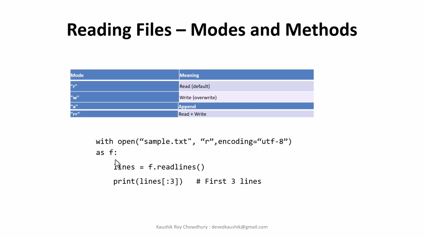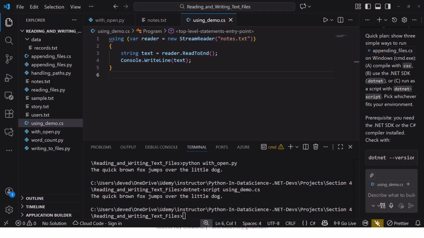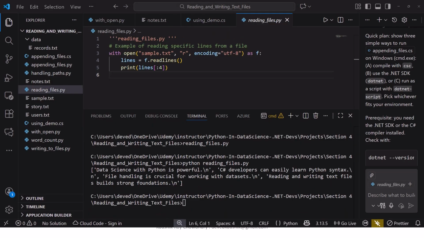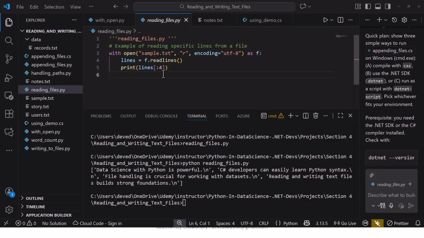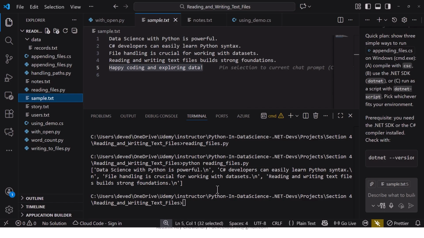So this is the code which I will show you now on Visual Studio Code, VS Code. Let's switch over to Visual Studio Code once more. So this is reading files.py. When I run this, it reads the sample.txt, which is this one. These 4 or 5 lines are there. So it writes the first 4 lines in the sample.txt, and it writes in this fashion.